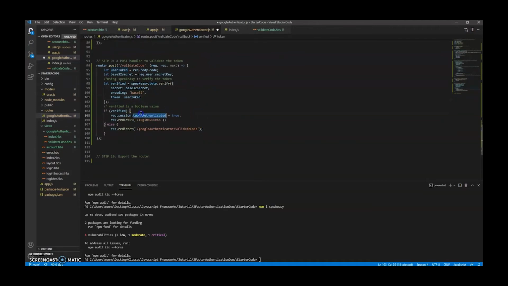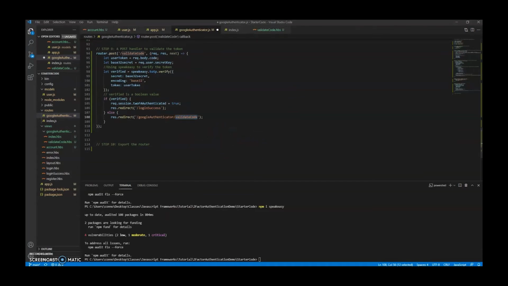If they are, then we have this session variable keeping track of whether or not they have been authenticated with two-factor authentication, and we'll send them to the login success page. If they fail, we just send them back in the exact same view. Finally, on this router, we need to export it so that app.js knows what to grab.